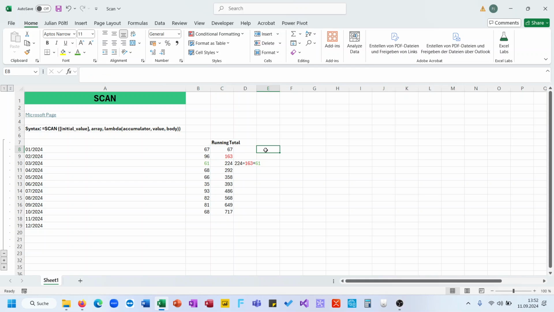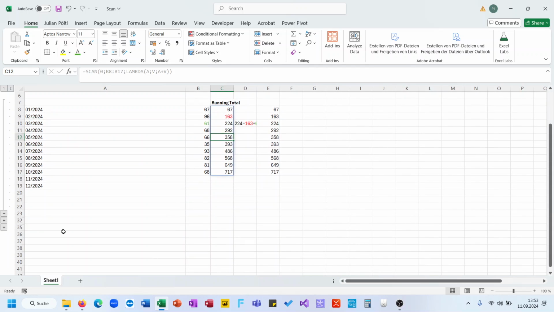You could also do this in a non-dynamic way. So add this and then this here and drag everything down. Will work also, but this way isn't dynamic. And you see here this blue line around this is a dynamic array, and therefore the scan function is much more useful because you have there dynamic arrays.